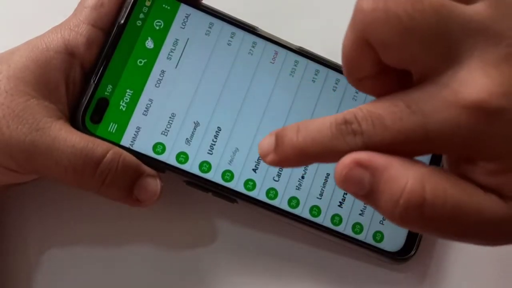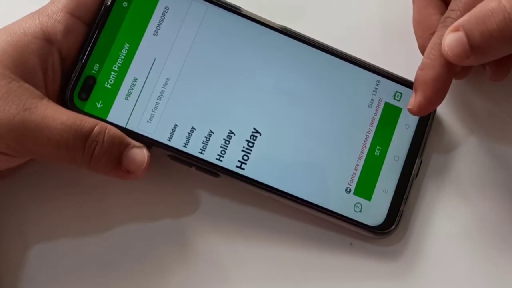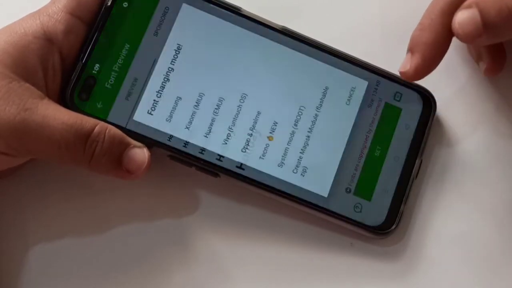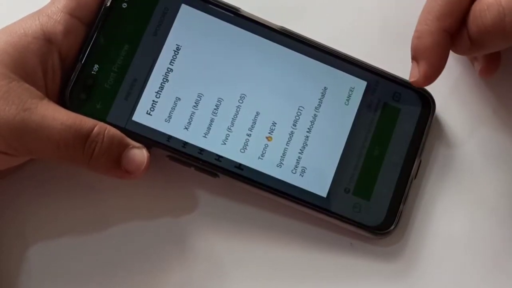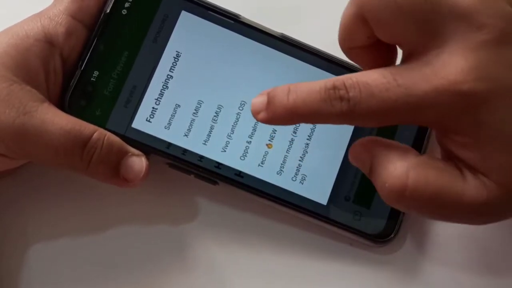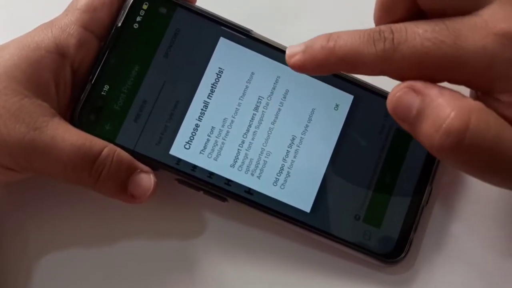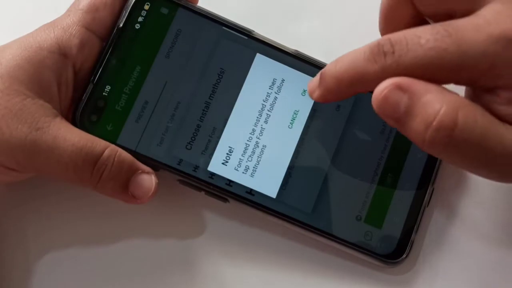Here I am going to select this one, holiday. Okay, now we need to set this one. Tap on it, and from here you have to select the phone. This is Realme. For that, tap on Oppo and Realme, then tap on the second one, support dial character. Tap on OK.